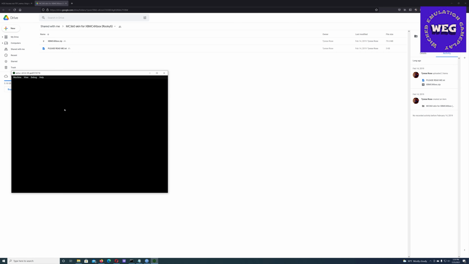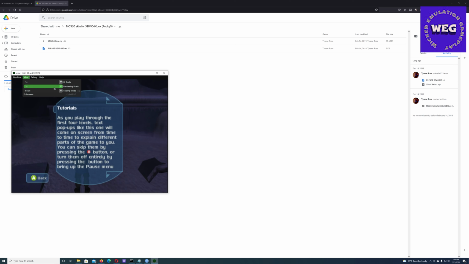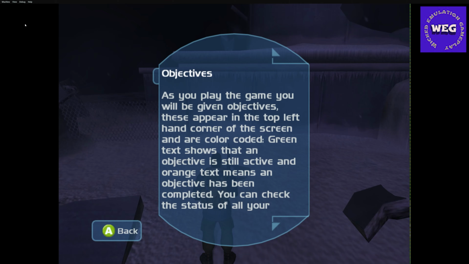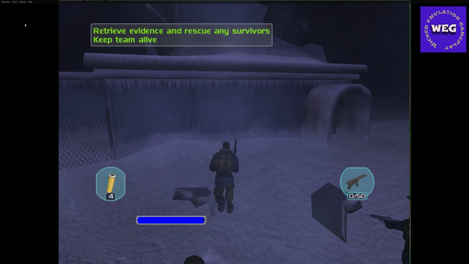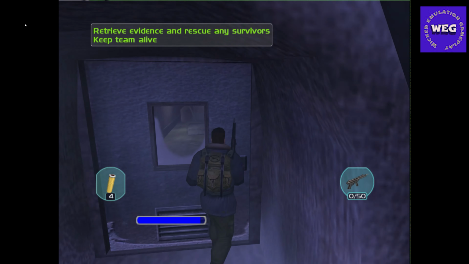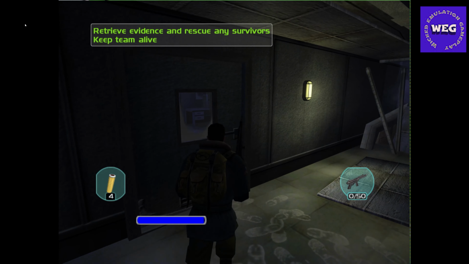So basically you want to go to View, Render Scale, Upscale. Let's go up to 4. And you can tell it full screen. And there you have it. And everything's running off the hard drive. There's no disk in the system whatsoever.